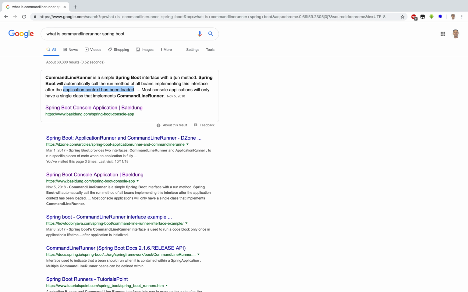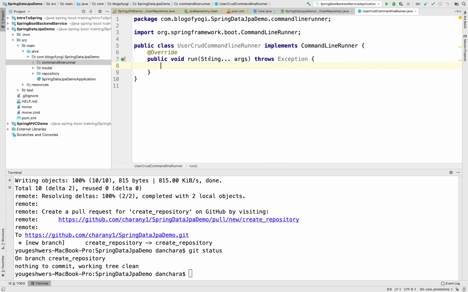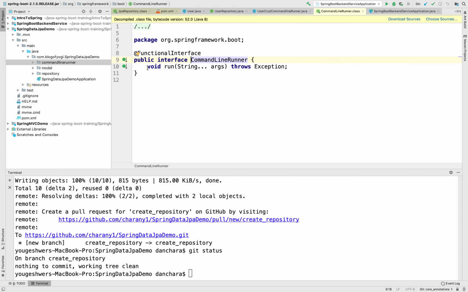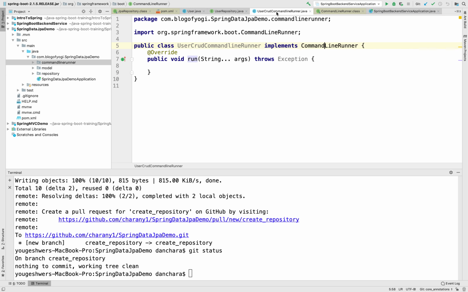As we read in the definition, CommandLineRunner is a simple Spring Boot interface with the run method. So this is the run method which is contained in the CommandLineRunner interface. If you want to see the actual definition, you can simply Ctrl+click on CommandLineRunner, and you will see that there is a method. It is a functional interface. That means only a single method is there in the interface's declaration, and that is run. Let's go back to our code.